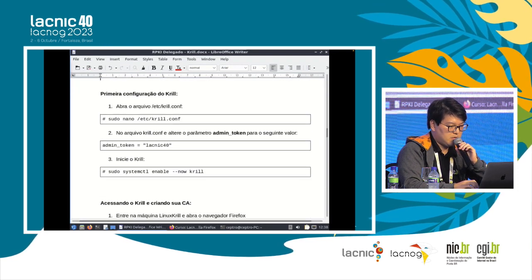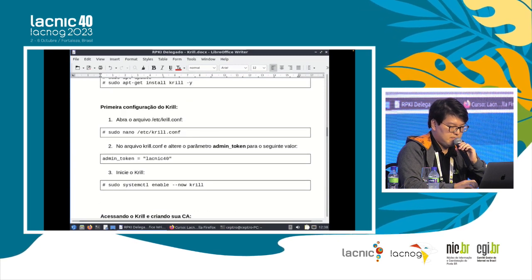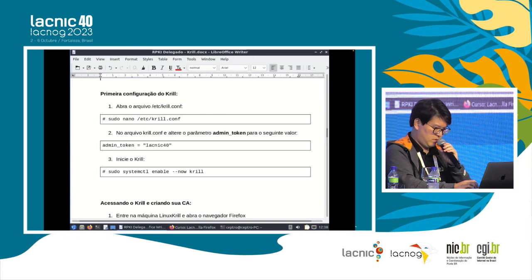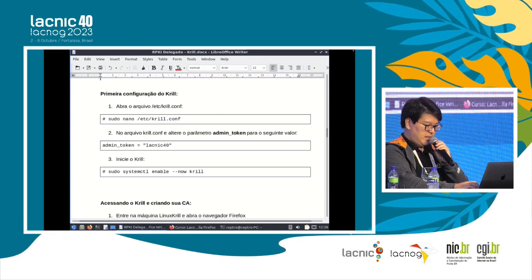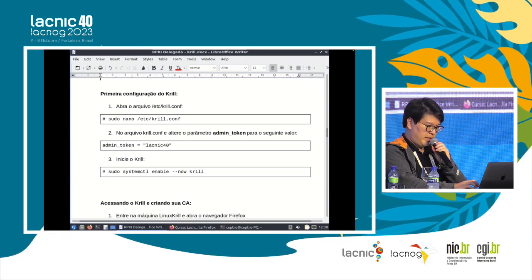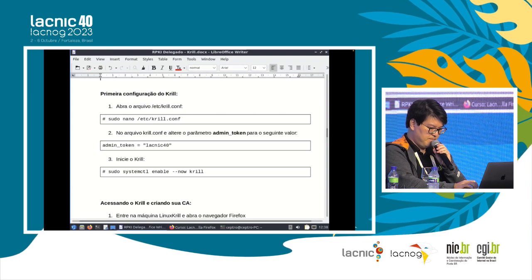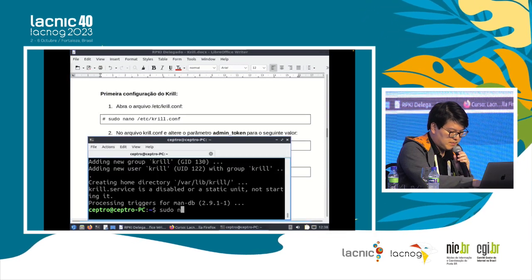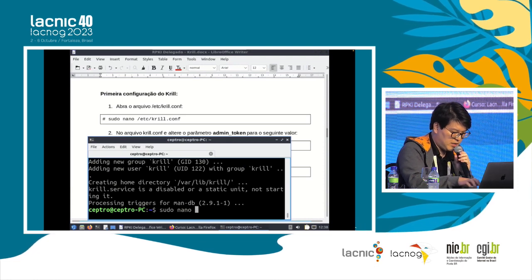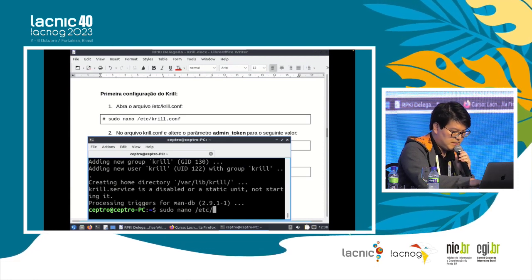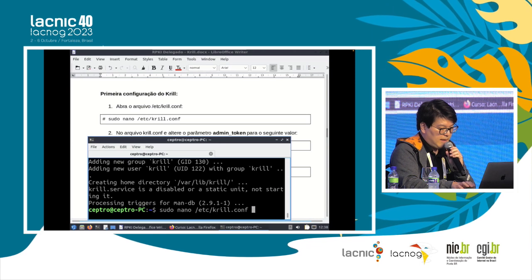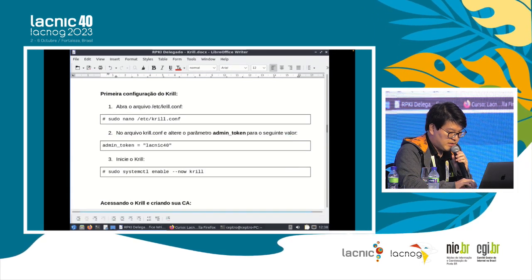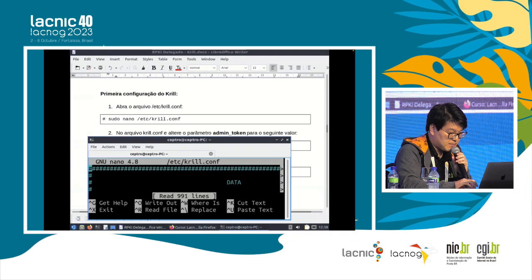So now we install Krill. So let us have a look at what we have to do. Now we have to configure this. We have to set this up. Now, the configuration of Krill is also included in this file we have over here, krill.conf. You can use a command such as nano or vim or what you consider is best to configure this file.